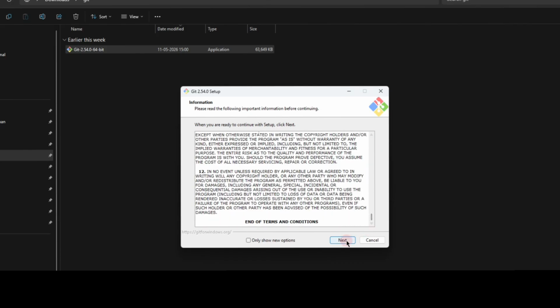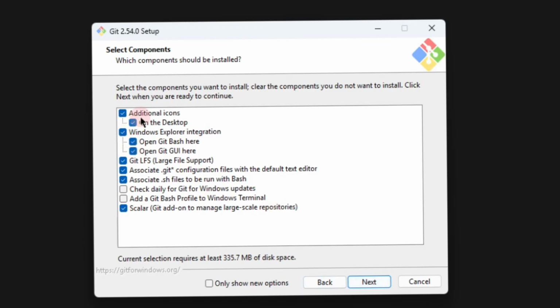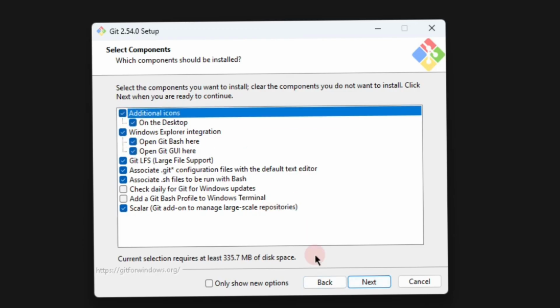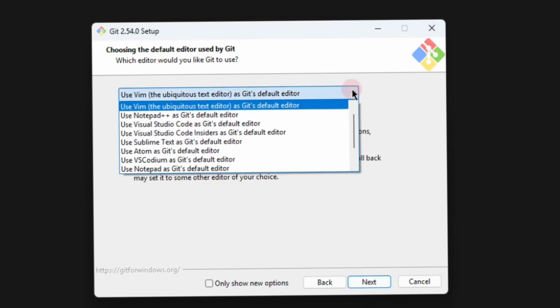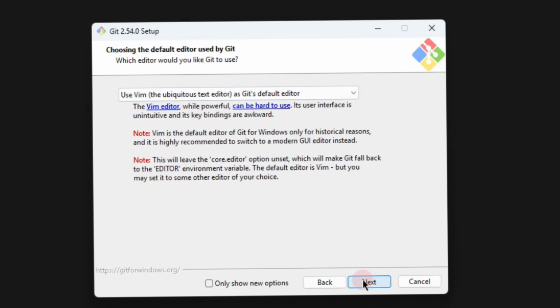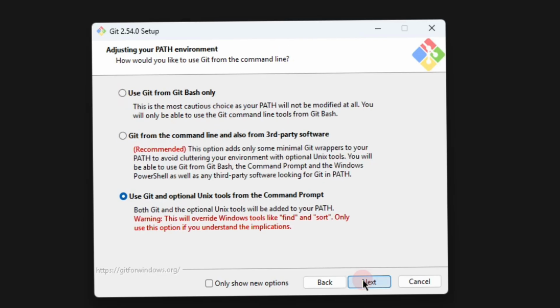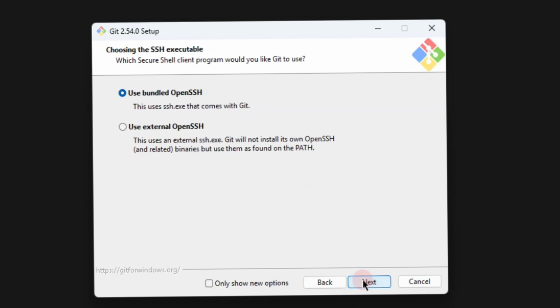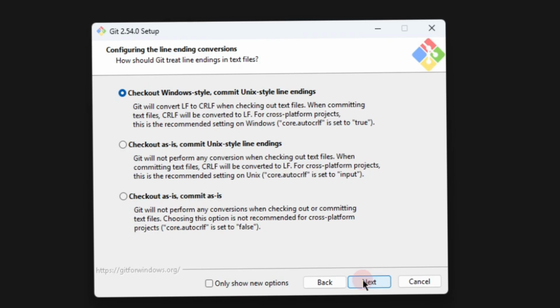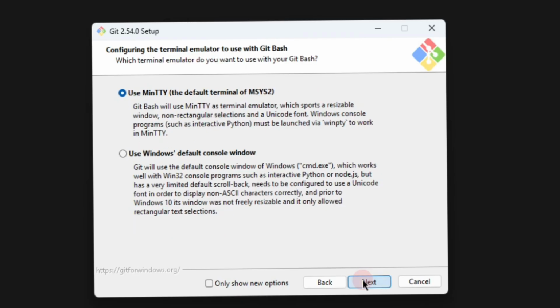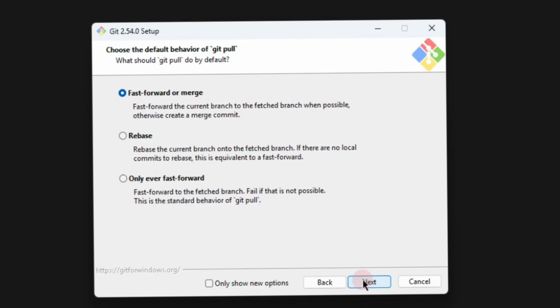We'll keep most of the settings at default, but there are some changes. For example, if you want a desktop icon, you can click on this. We'll keep this one also the very same, don't have to change it. Override the default branch, yes. Now this one's important. Choose "Use Git and optional Unix tools from the command prompt." Now let all the changes and settings be like mine, okay? The very same. Next. This one also same. Next, next. Now let's do everything quickly.